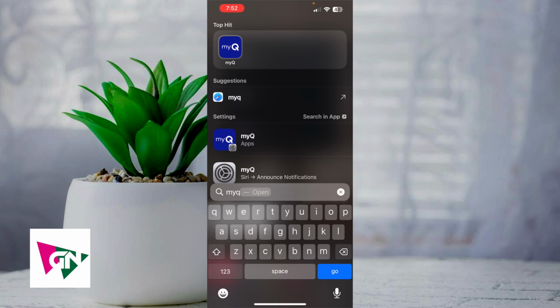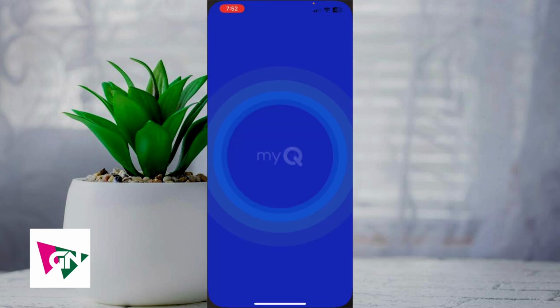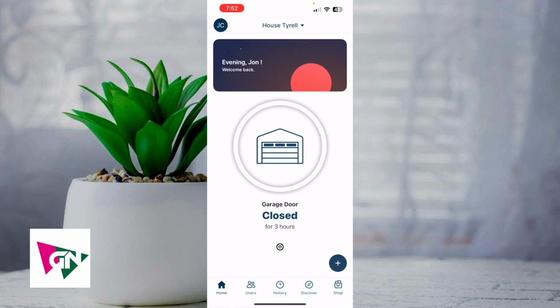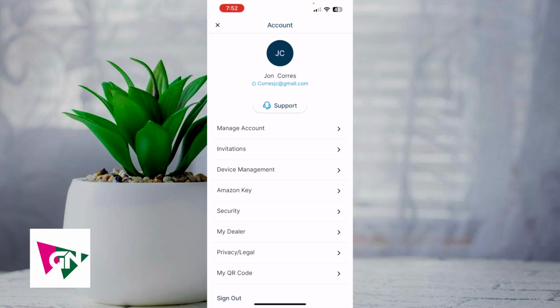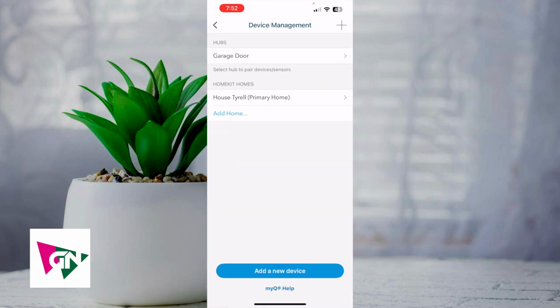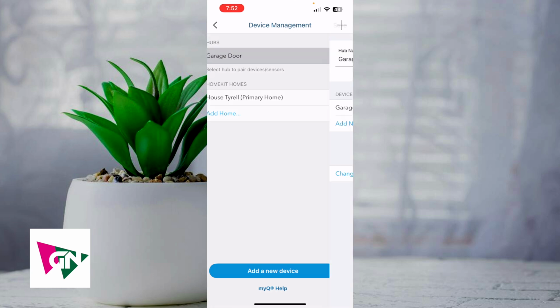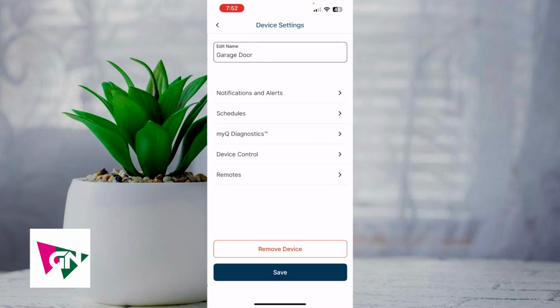But in order to do this, what you're first going to do is click on the myQ app. Next, on the upper left-hand corner, you want to click on your profile icon. Afterwards, click on Device Management. And then underneath Hubs, you're going to see Garage Door. Click on that. Next, click on Garage Door again. And then from here, you want to click on Notifications and Alerts.